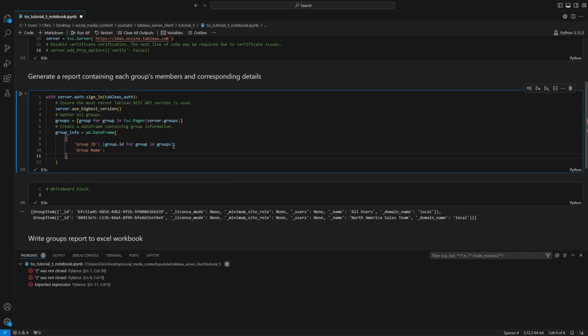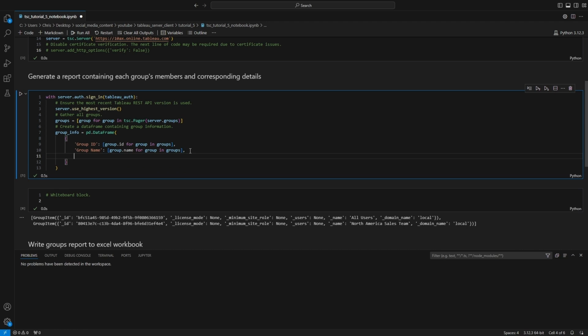And what I can do is copy and paste this, because the only thing that's going to change from list comprehension to list comprehension is the attribute which I'm extracting. In this case, I want the name. And in the next case, what else do I want? So let's get the group domain. On my Tableau Cloud server, which I use for tutorials, I only have 2 groups, and their domain is both local.